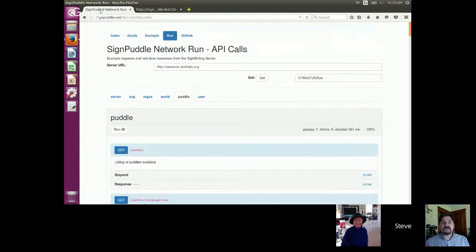So, if anybody is interested in the SignWriting Server, there's lots of information to go check out. If anybody wants to comment on the API blueprint or the documentation, I would love to get some feedback. Yeah, and that is pretty much it.